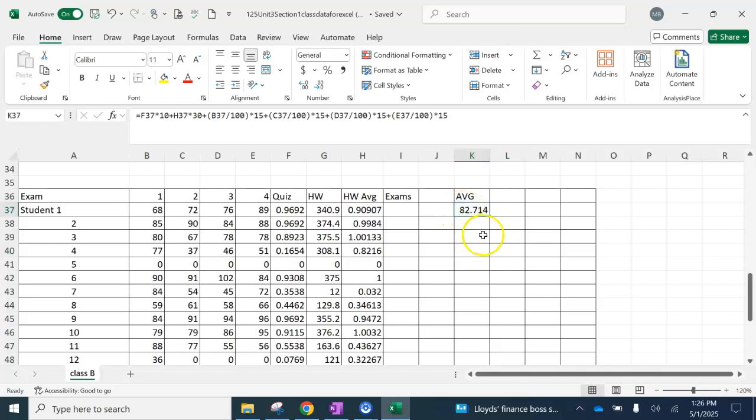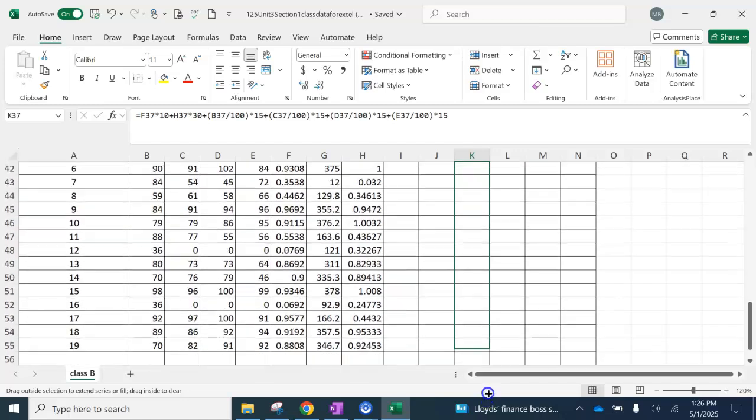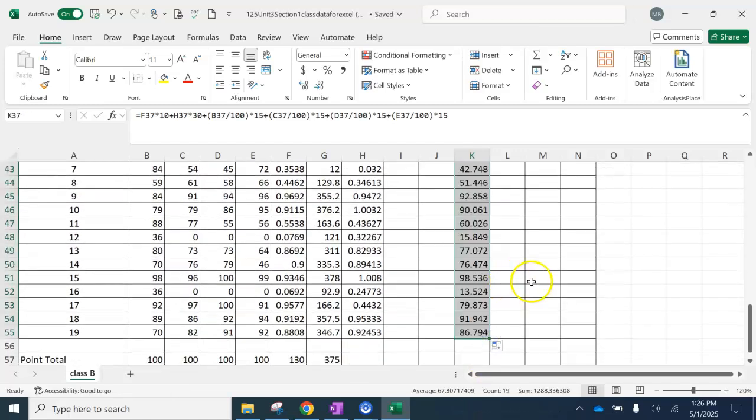So again, click back, single click, not double click, single click on the cell. You made the formula, go to the lower right corner until we see the black plus sign. Left click, drag it down, boom, boom, there we go.